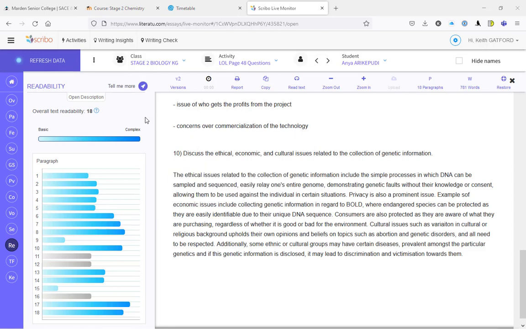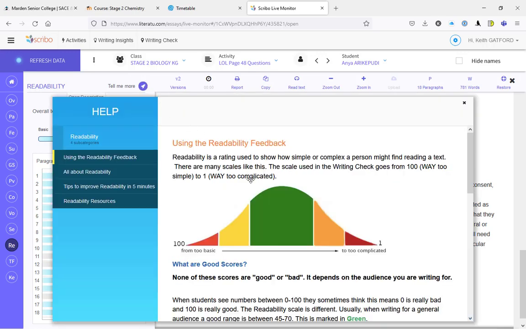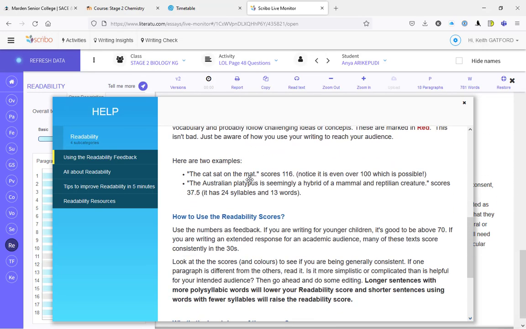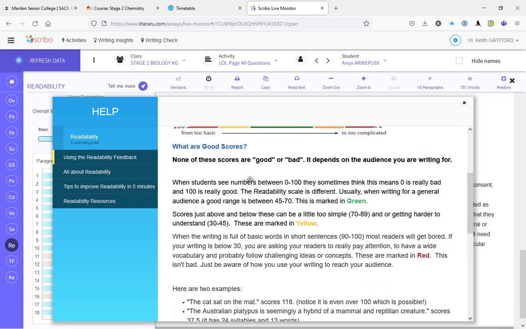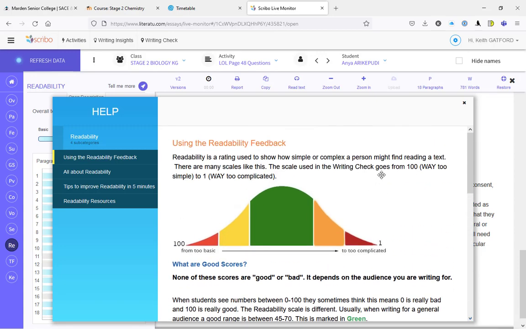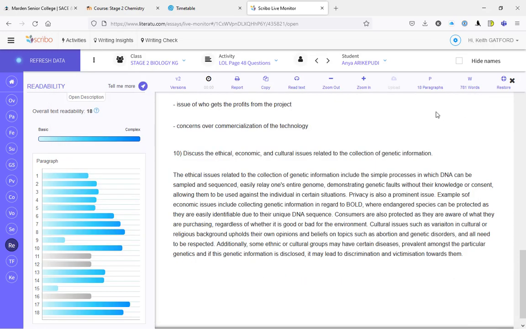Now, if you want to find out more information about any of these particular characteristics that are being analyzed, you can click on the Tell Me More button there. There's actually some really good information about how this is being analyzed and what the scores and things mean. So there's good help available for you to actually delve a bit deeper into this stuff. I've certainly made good use of it.